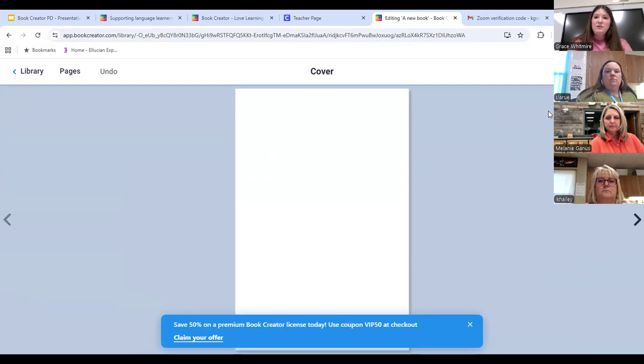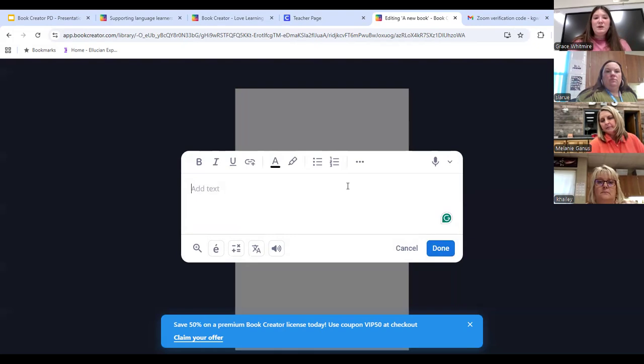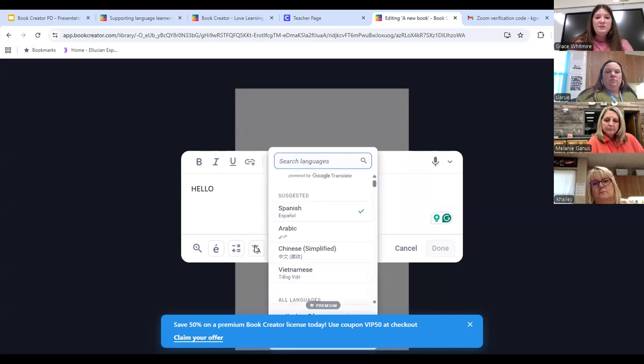And to do that, you're going to go up here to the yellow plus sign. And then you would just click on text or images. When you click on text, it's going to pop up a box like this. And let's say I added hello. Hello. And then I go to the volume sign down here. That's actually, no, sorry. The one right next to it. That's actually the translate. So let's say I wanted to translate just the word hello or whatever I've typed.